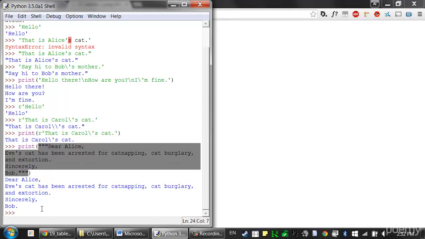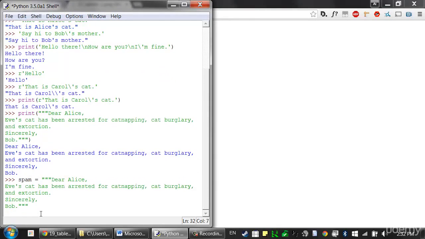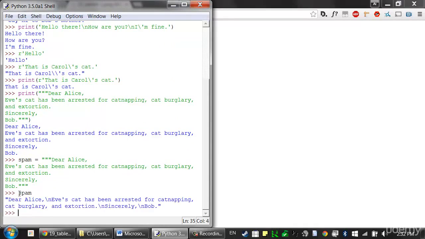So if we stored this string into a variable like spam, and we just wanted to display the string content inside spam, Python would automatically format it using the \n's. So triple quotes are really handy if you have some gigantic string.